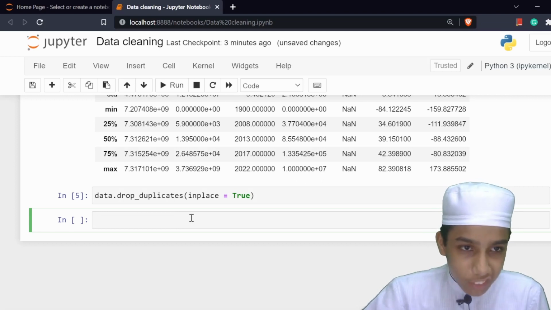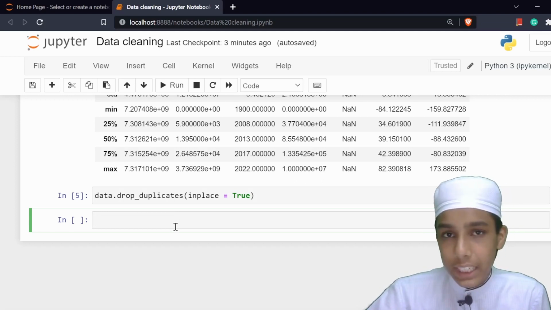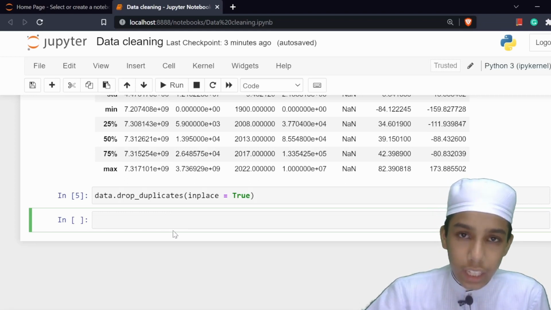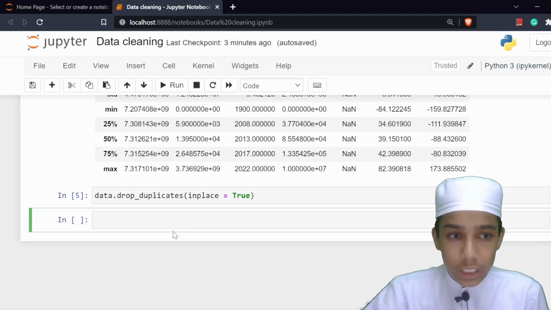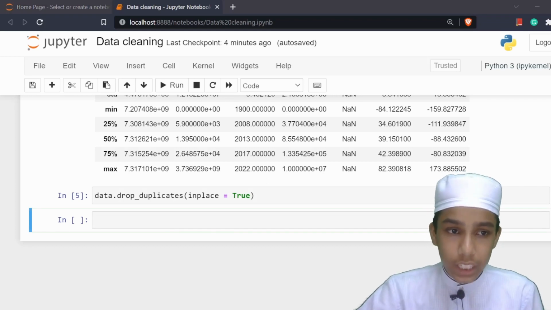Now I want to check for the null values, and how many percent of null values we have in our table. I want to check that information in our table.